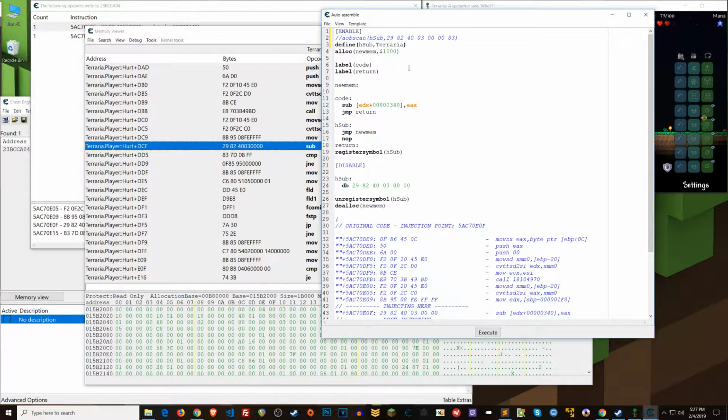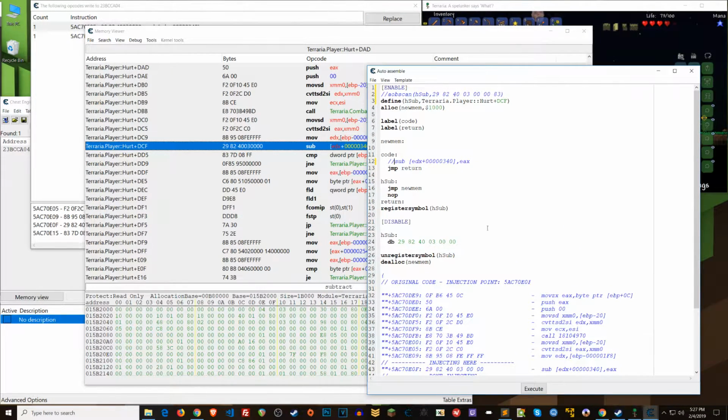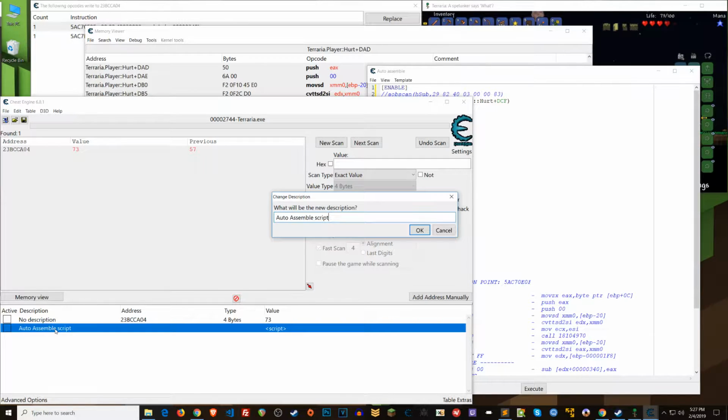So Terraria.Player.Hurt plus DCF. Okay, so whenever we enable this script, we're going to make it to where boom, health isn't subtracted. Alright, so I'm going to go File, Assign to current cheat table, and we'll call that AA script.